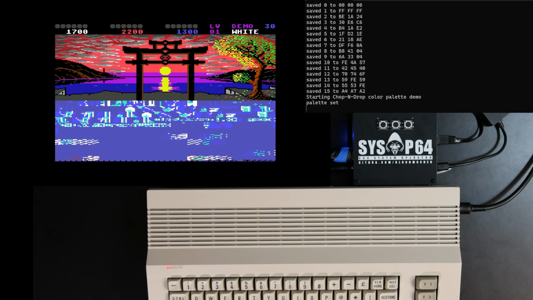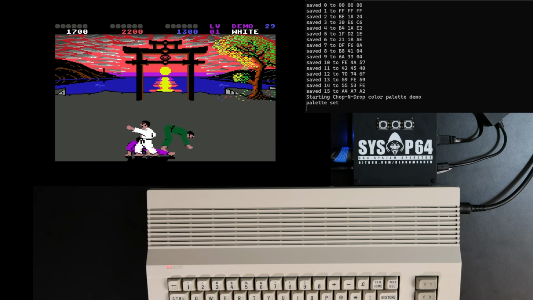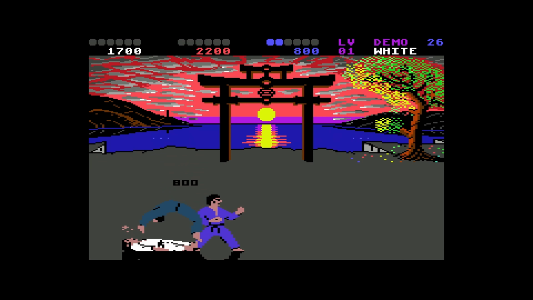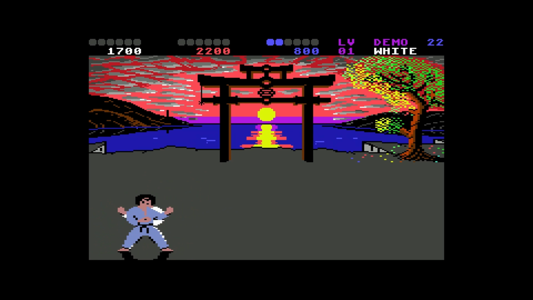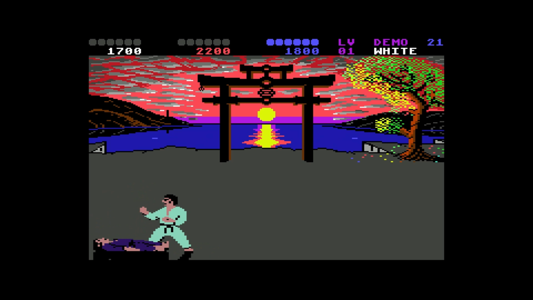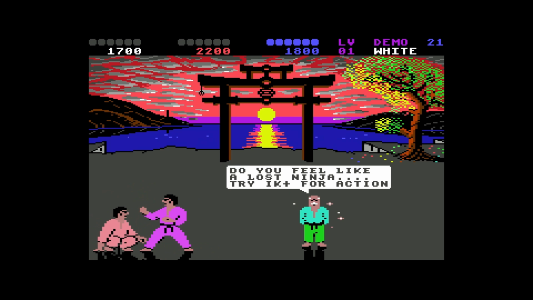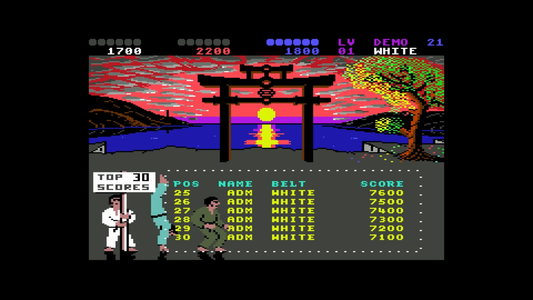If I run the HDMI colors demo in chop and drop mode, it's modifying the color palette in the lower half of the screen. Notice the skin color is no longer the same pinkish hue used in the sky color. I'm also cycling through random color karate suits for the other two players just for fun.